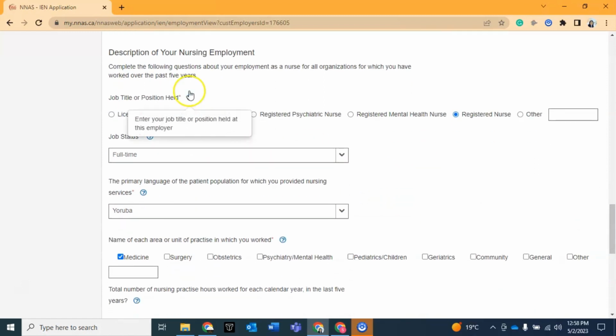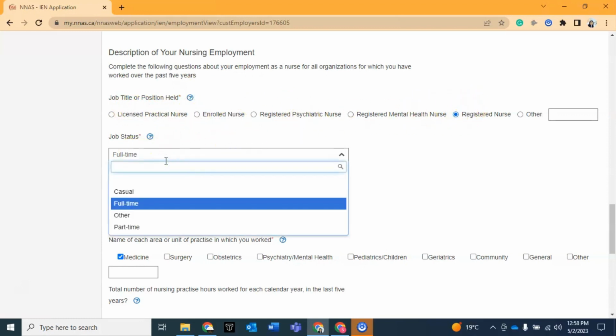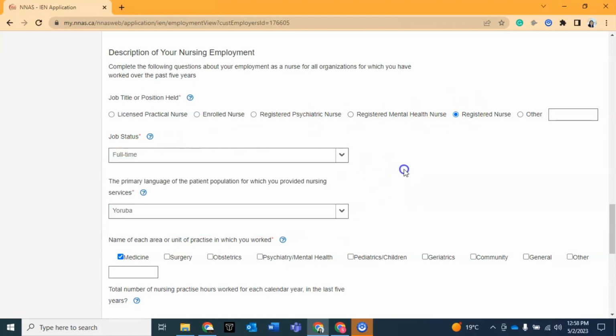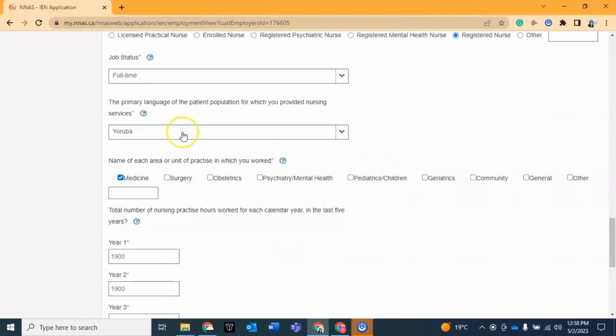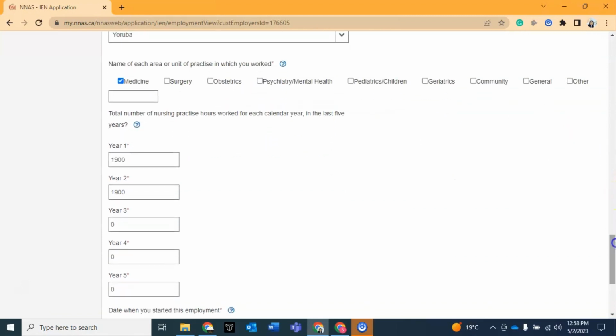And then description of your nursing employment, job title or position held. So you want to click the one that applies to you. Were you full-time, casual, or part-time? Put that here. The primary language of the patient population for which you provided nursing services. For me, I would put Yoruba. So whichever one applies to you, you put it here, okay? For the patient population for which you provided nursing services. And which area or unit of practice in which you worked. So you put that here as well. You click the one that applies to you.